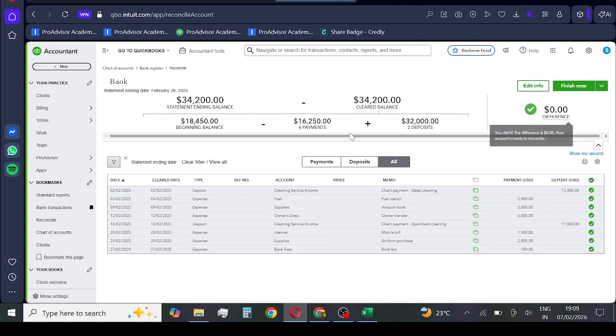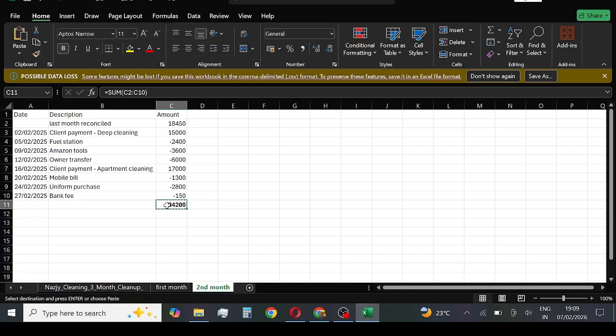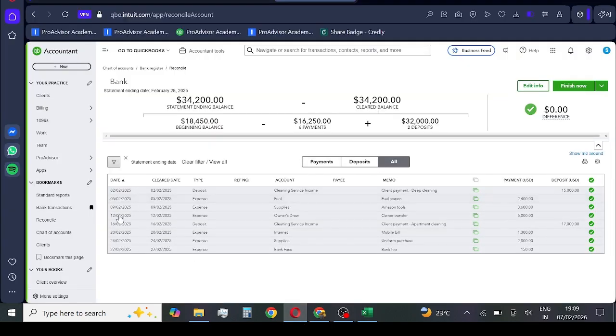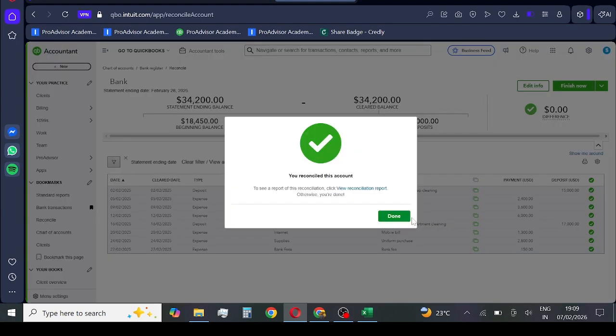Wait some time. Okay, we are ready to reconcile. Our ending balance matches all the transactions. So we count the transactions. Yes, this is all okay. We select all and now we will finish.